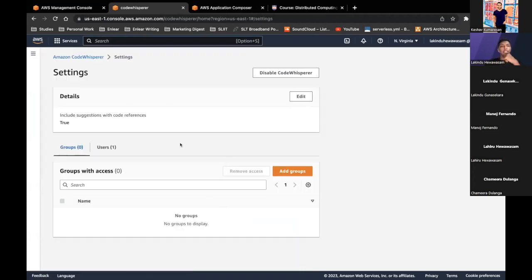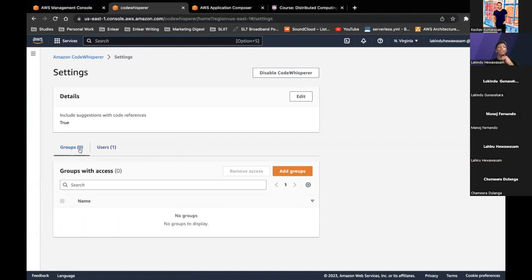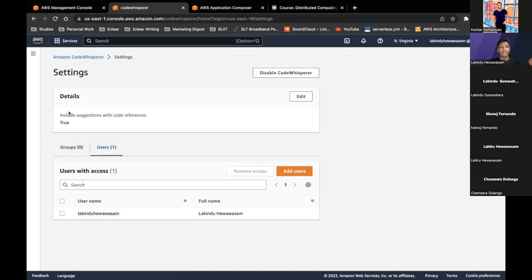You can click view settings here. From here, essentially you have to decide which user or which group. When you set up Identity Center, you can set up a specific user group and a user. If you select groups here, all the users belonging to the group will have access to Code Whisperer, so just be mindful about that. Right now I've added myself to use Code Whisperer.